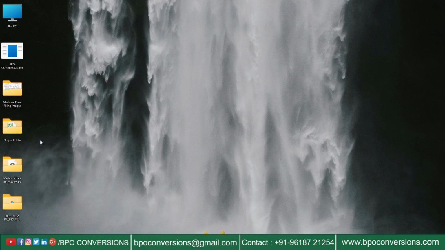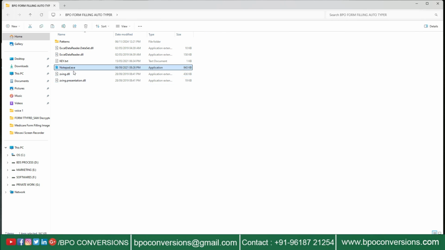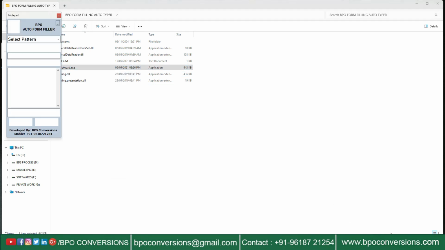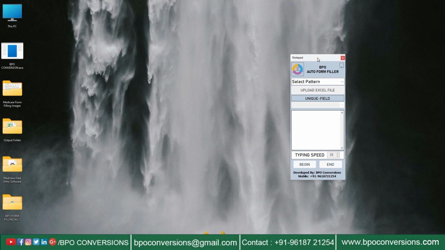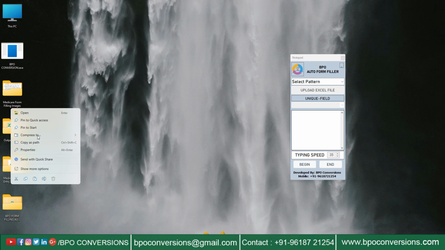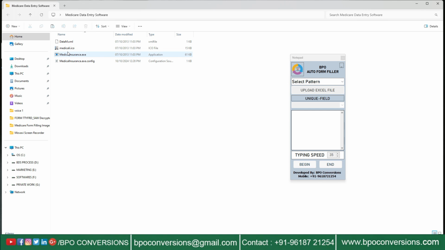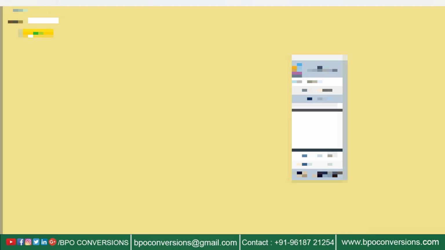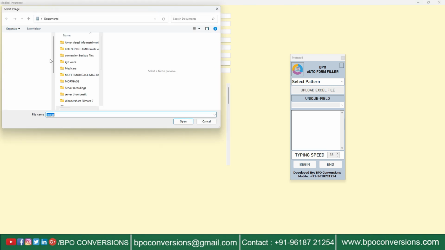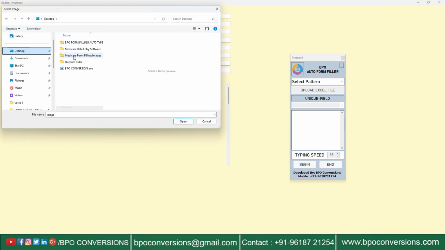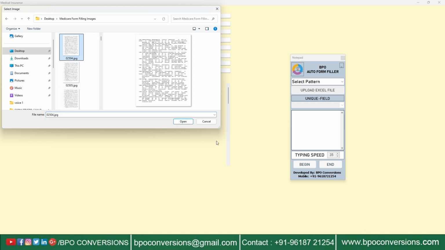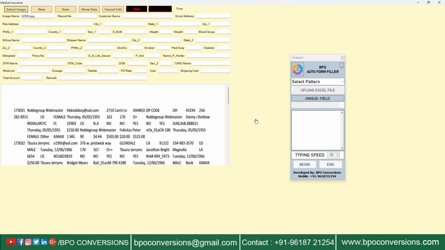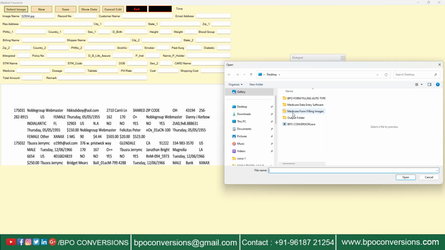Now I will show you the auto typing process. This is our form filling auto typer software. Log into the company provided form filling software. Select the image file. Select the required pattern in the auto form filler, and upload the Excel file here.